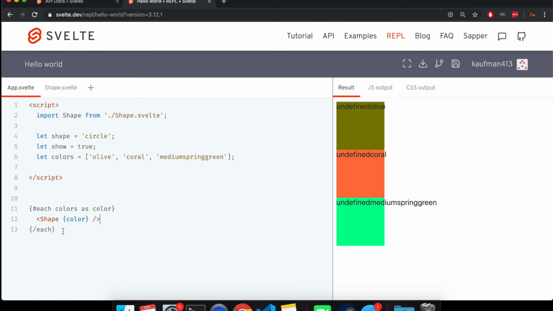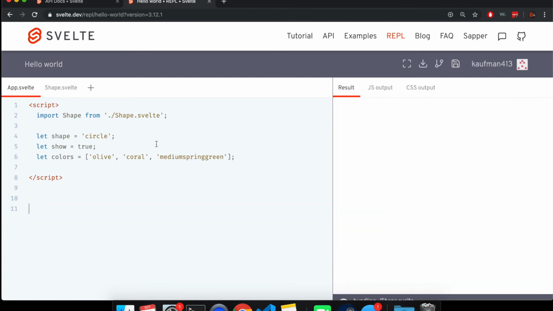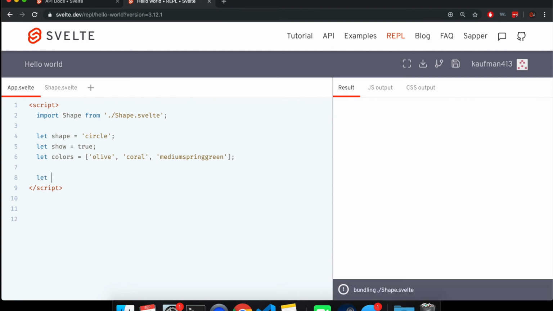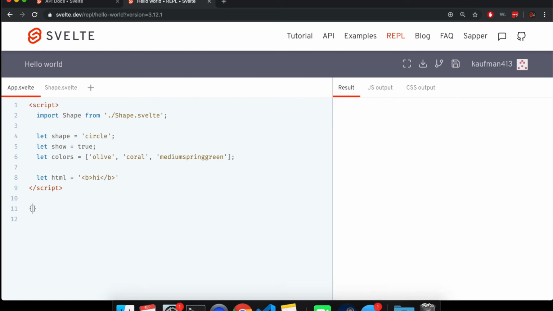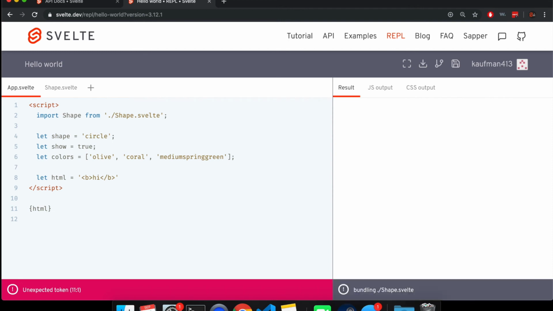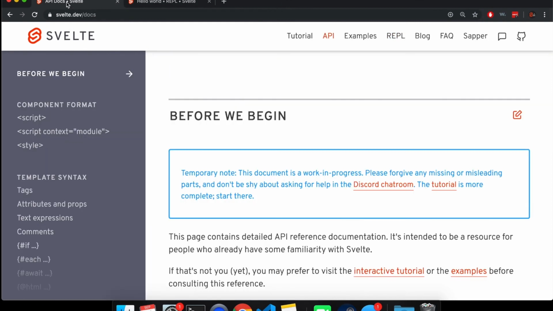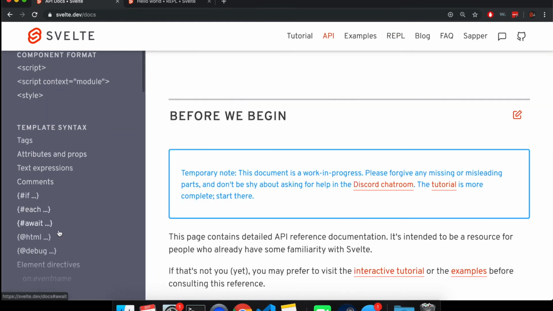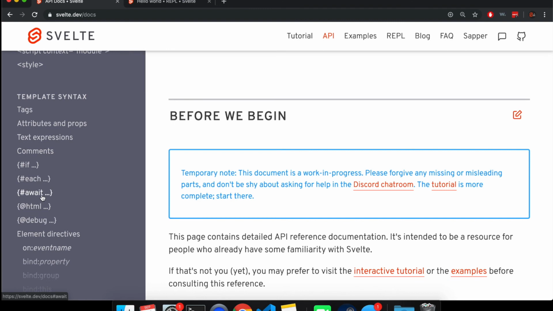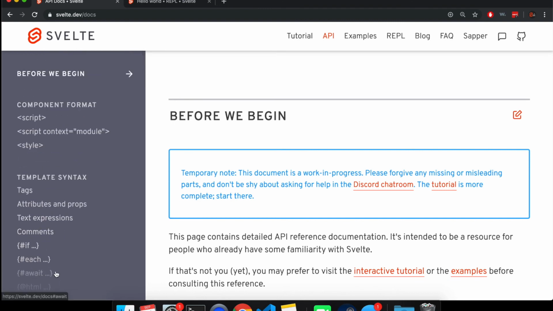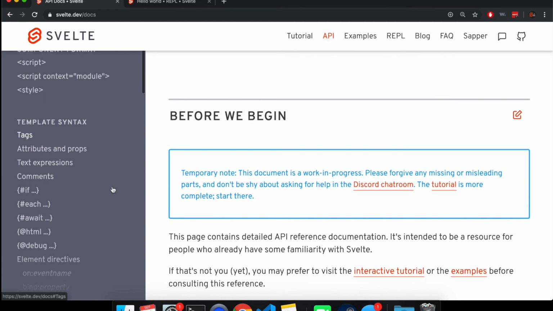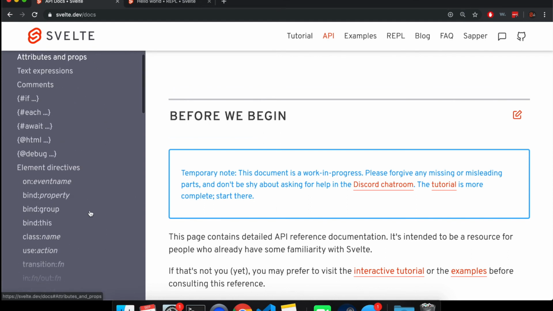And then there's also, for example, if I have some HTML like this as a string, let HTML equal b hi b, and I want to put that out here, the HTML, it's going to be just as a text string. So by doing that, it'll interpret it as HTML. Okay, let's see how we're doing. So we have if, each, await. Await, basically, you'll have this tag and it'll await a promise and show something while it's waiting, and once it resolves, it'll show something else.